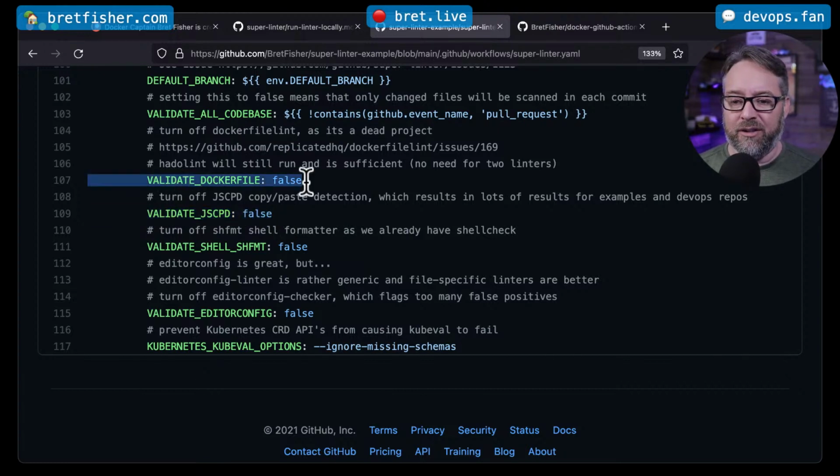I also talked earlier about disabling duplicate linters because Super-Linter tries to be unopinionated. So when there is a bunch of linters for the same file type, based on community contributions, it will have multiple options and they're all enabled. So you get to choose your preference. And I've chosen the Hadolint Dockerfile linter, and I've disabled the other one.